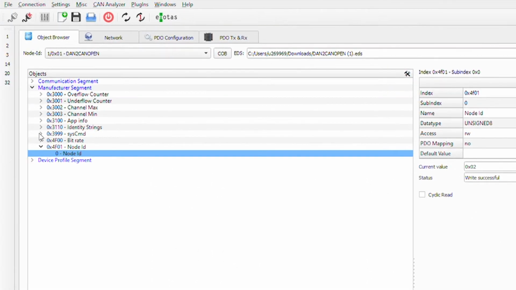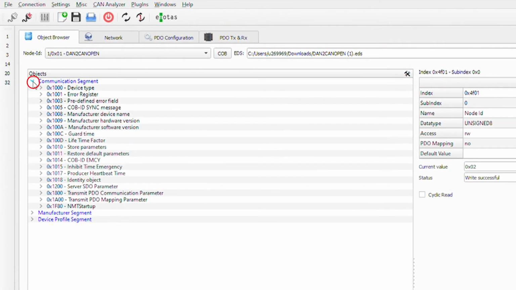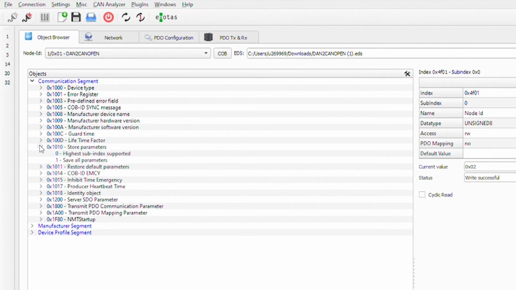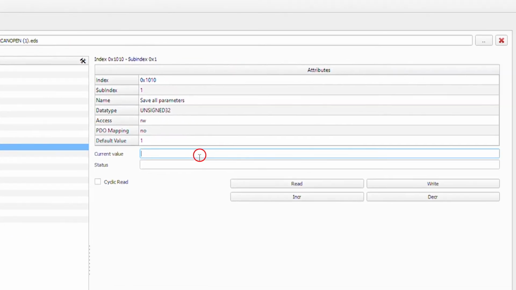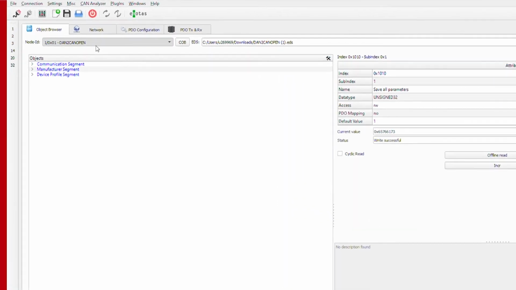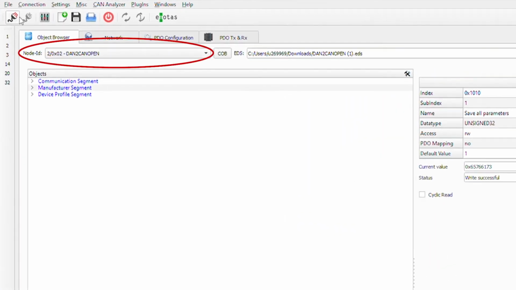Right, successful, so I can go back to the communication segment. Save all parameters again by pasting in the save command right to the sensor. The sensor now has the node ID 2. So this means in the tool I need to change the channel to node ID 2.